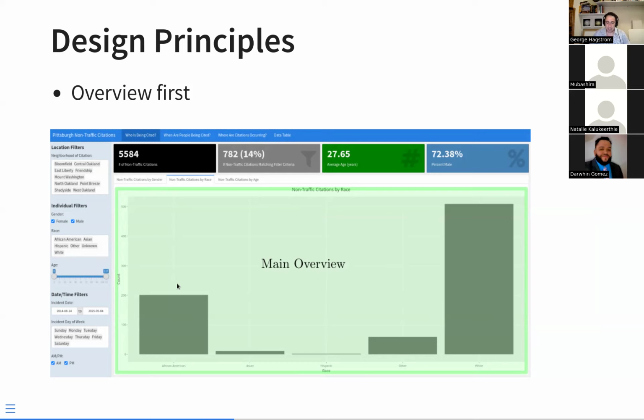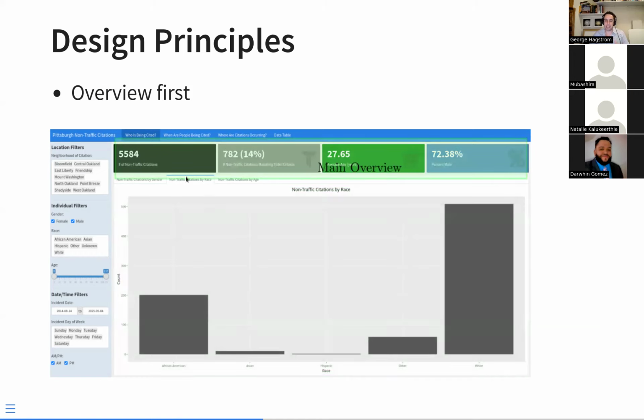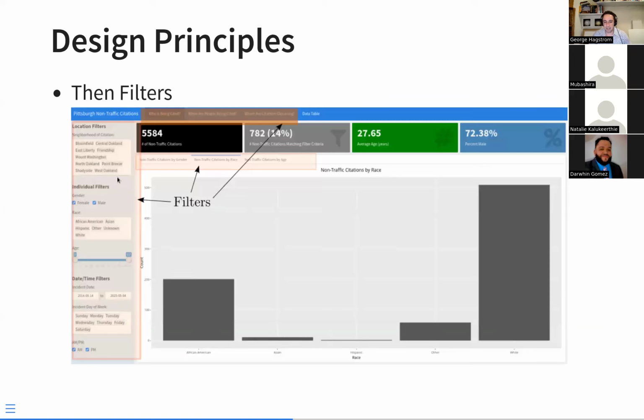The first thing you want to have is an overview. The next thing you want to have is some controls. If it was a map, there would be zoom controls. If it is data like this, it's filtering controls. So this is also the main overview, these top line numbers too, some summary statistics of the data, the main overview of what's going on. And then you want to have filters. These are controls that let someone take a much finer look into the data.